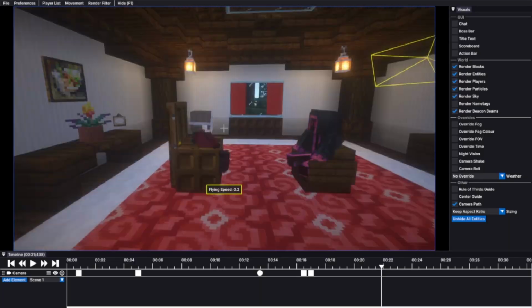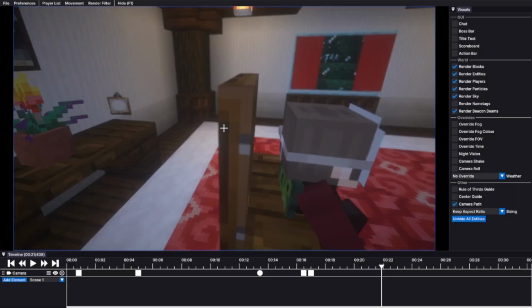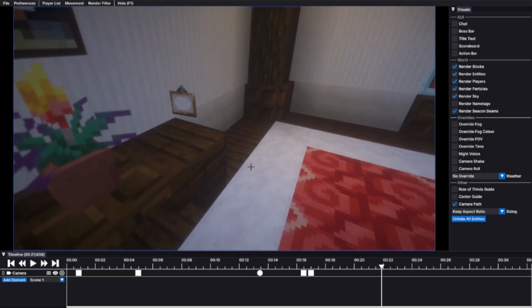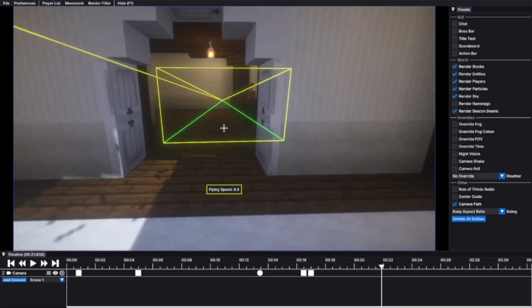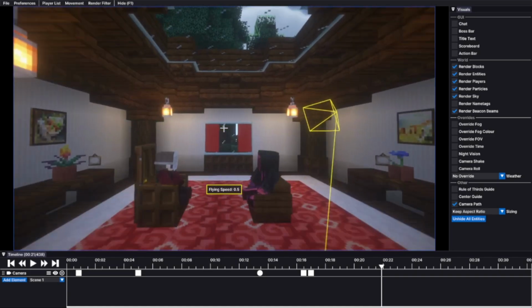Now make sure that if there's any entities you want not to show in the final export of the video, you can come over them and click hide during export. Looks like I already did for these. And yeah, that is how you make a cinematic scene.